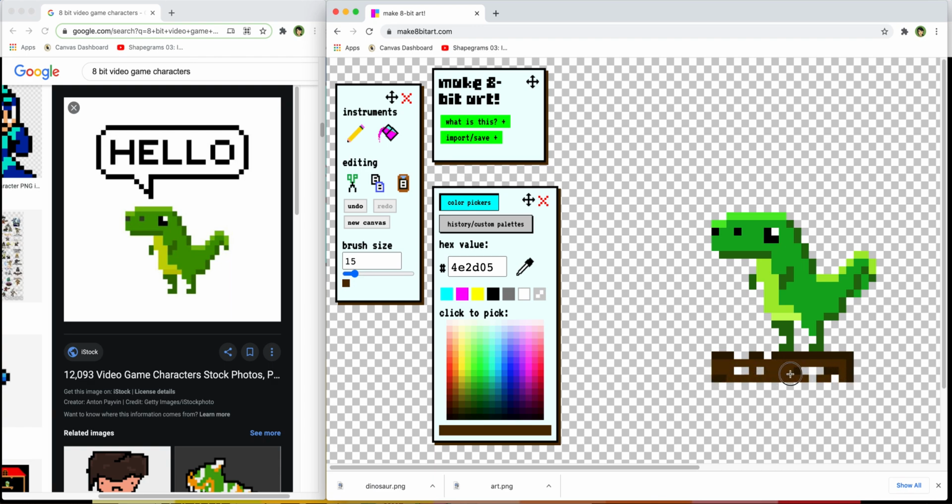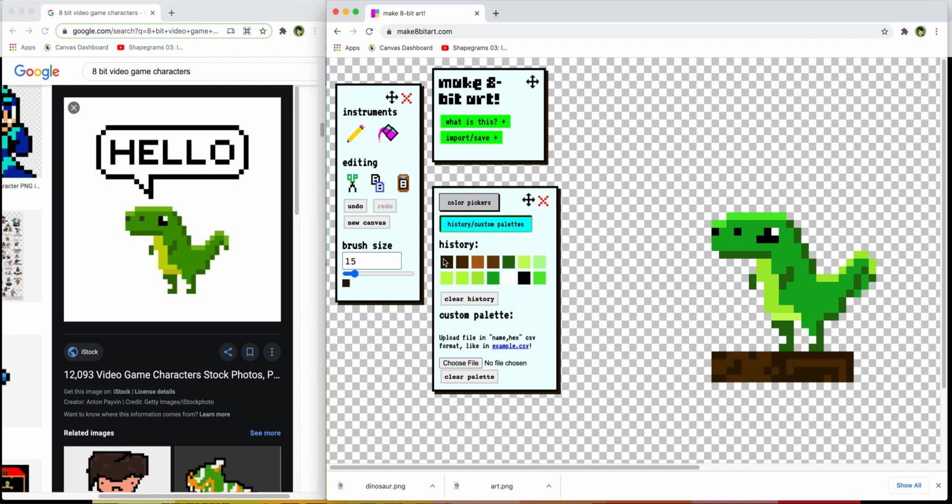All right. And if you make a mistake, let's say I turn around and do this. Oh no, I can click undo and it will undo my mistake. One of the things when I was first playing around with this program, I found that I couldn't remember which shade of brown I had used or which shade of green. You can click history here and it'll show you the colors in your history.